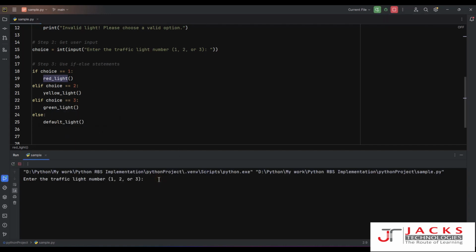So I am just giving the input as 1. I called red light so it says stop, the light is red. So if I enter 2, it will say get ready. If I enter 3, then it will say go, the light is green. If I enter any other number, 8, okay, so it is saying invalid light, please choose a valid option. Got it? Okay, so this works fine guys.